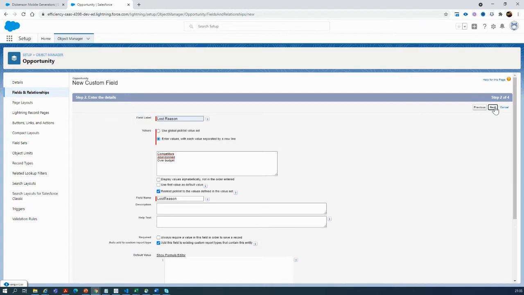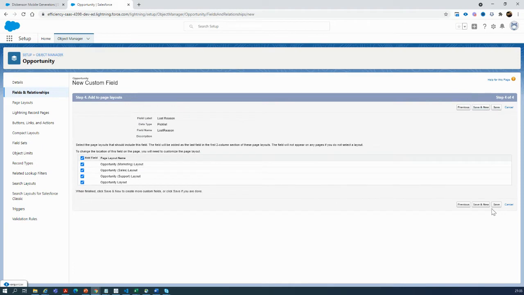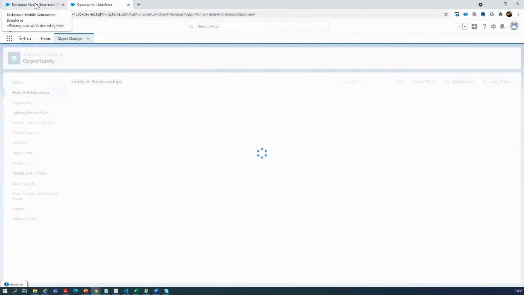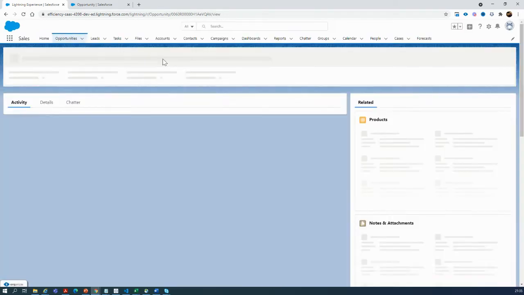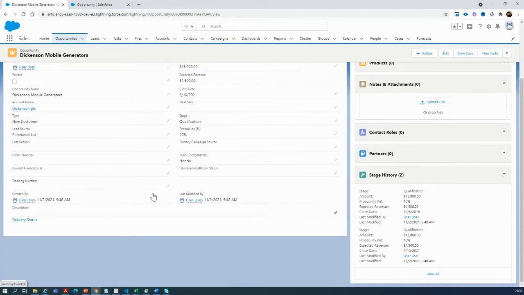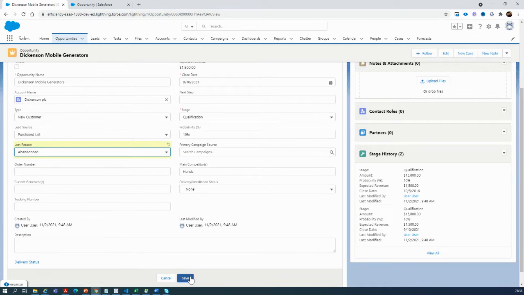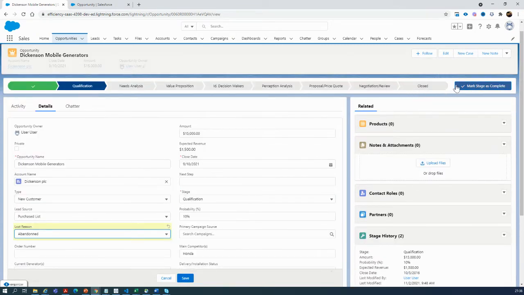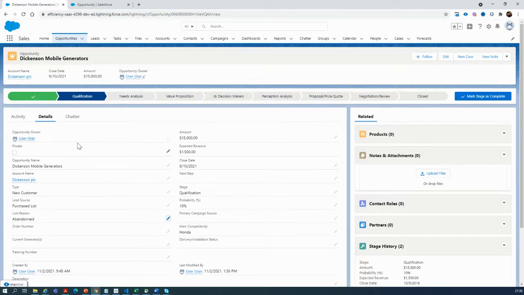Okay, let's keep it simple, visible for everyone, visible on all layouts, and that's it. Okay, so now my field is created. And hopefully, yes, I can see it there. You see? Okay, now what I want to do is when I choose something there and I save, the stage goes to close lost. Currently, if I do that, well, it doesn't do anything.